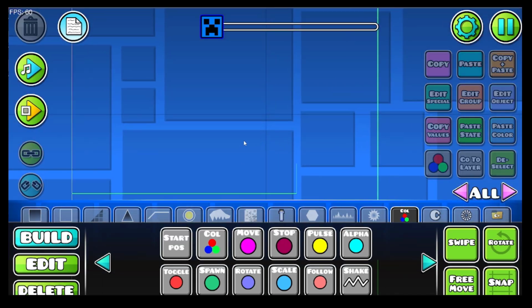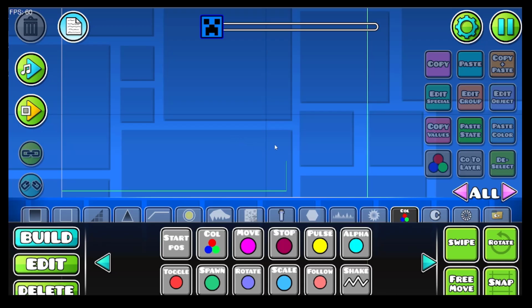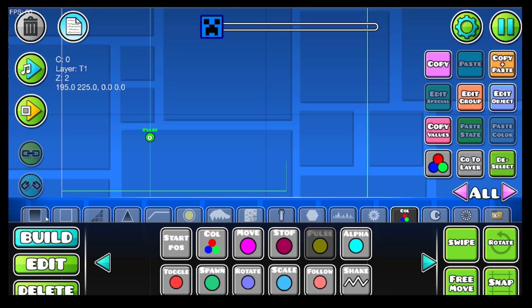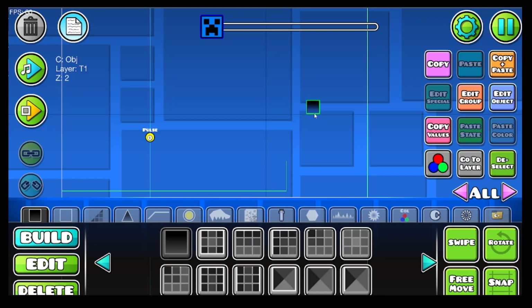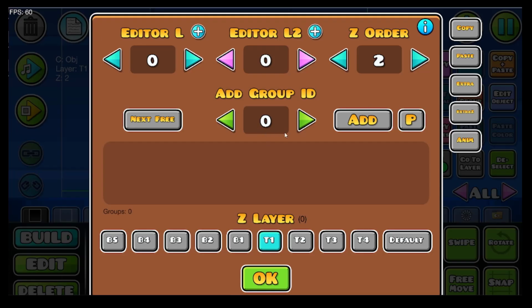Anyways, now we're going to talk about groups. Groups are like linking of one object to another. Let me bring the pulse trigger up real quick. To create a group, you're going to go to edit group and select whatever group you want, but if you're a beginner, one is a good option.